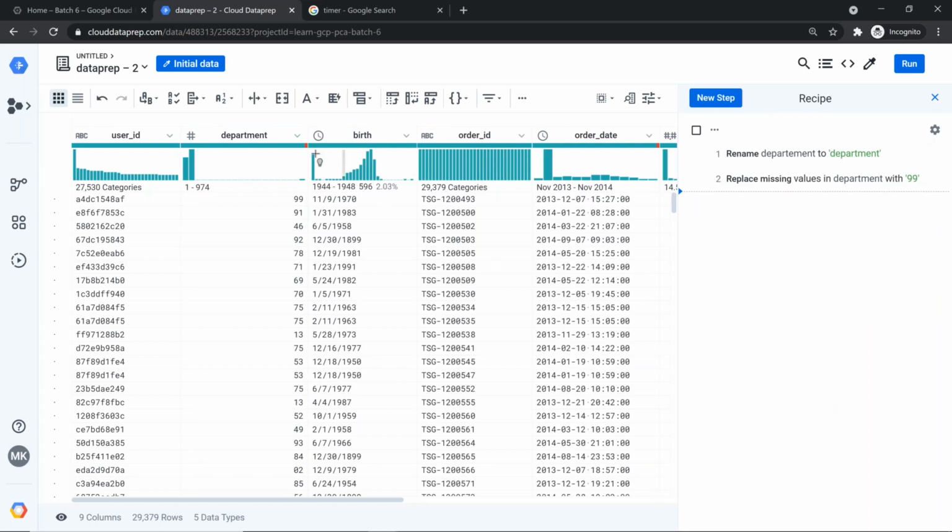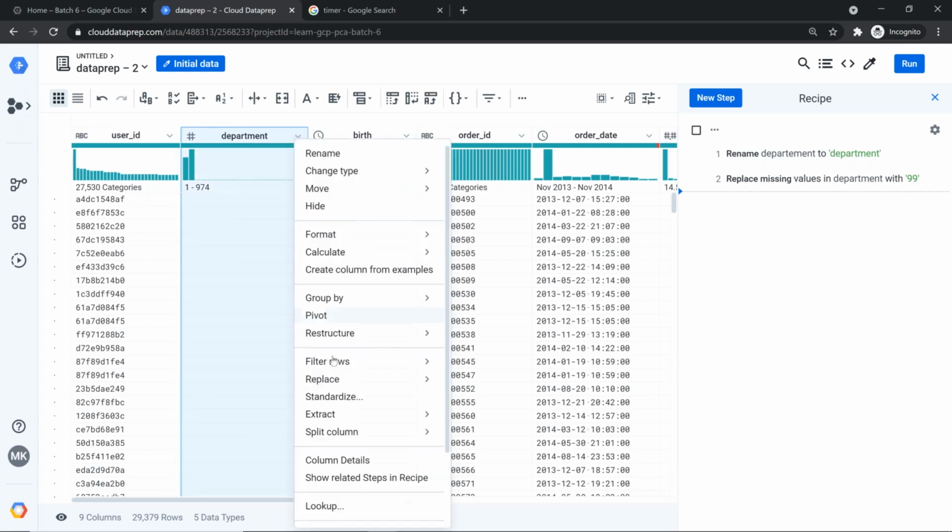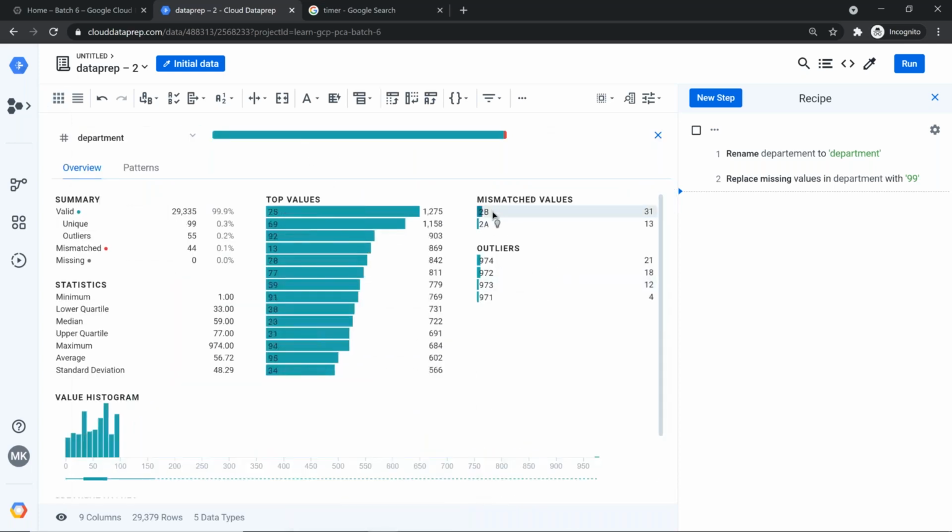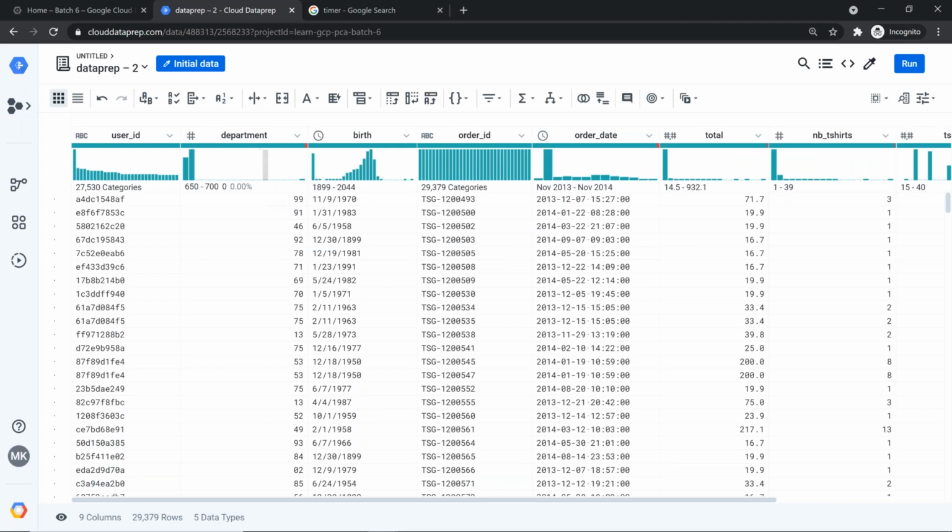Done. Now I see that the missing values are fixed. What about the mismatched values? If I explore it again, the reason it is showing mismatched values is that 2B and 2A are there. To fix this, there are two options: either you remove all the entries with mismatched values, or look at this data type, folks. We did not get this mismatch in Data Fusion, because in Data Fusion every column was treated as a string.